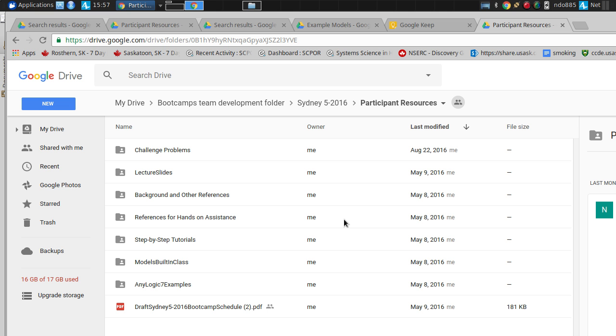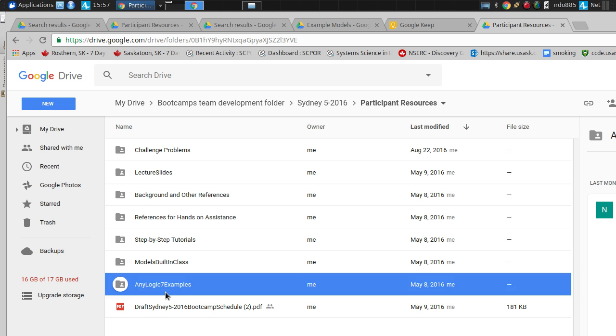Okay, so this material will be evolving. We'll be adding things here over time, but I want to make sure that you can easily access it and get back to it frequently. Many students do find it useful to follow the models built in class. Okay, so some initial topics here. What we're going to do right now is go into one of these folders, namely AnyLogic 7 examples.